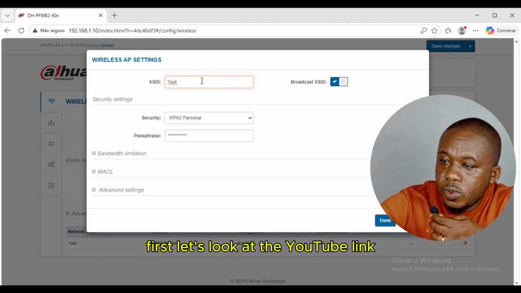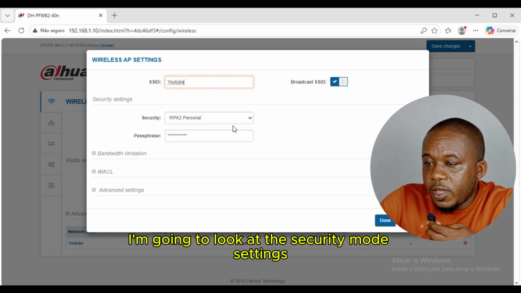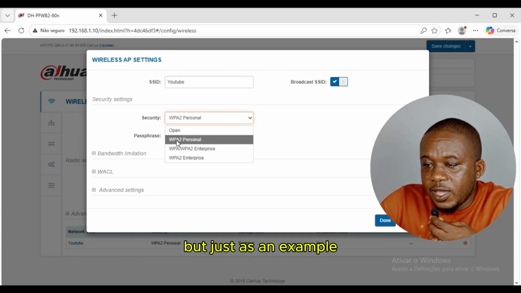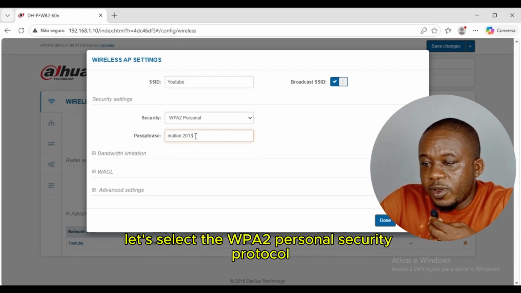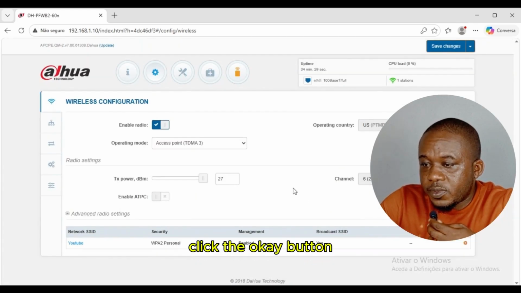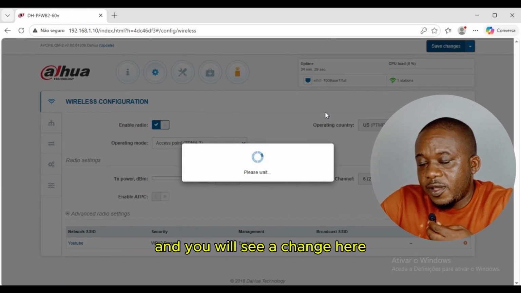First, let's look at the YouTube network settings. I'm going to look at the security mode settings. There are several different options available, but just as an example, let's select the WPA2 Personal Security Protocol. And now I'm going to enter the password right here. Click the OK button, then confirm by clicking OK once more, and you will see it change here.